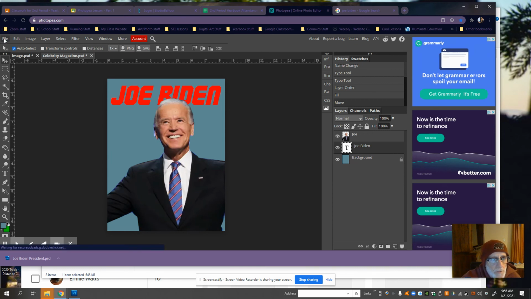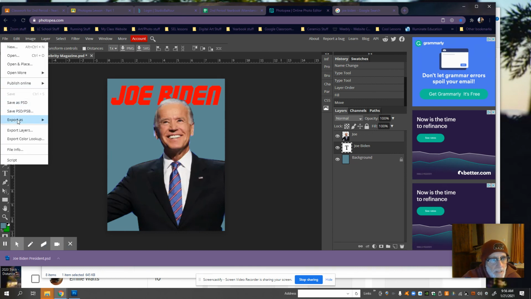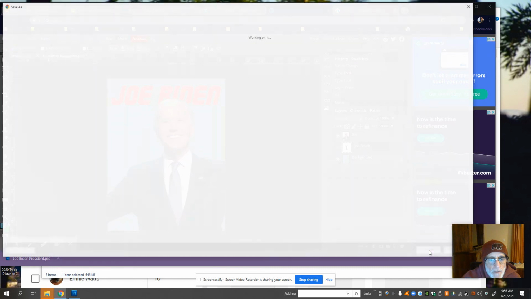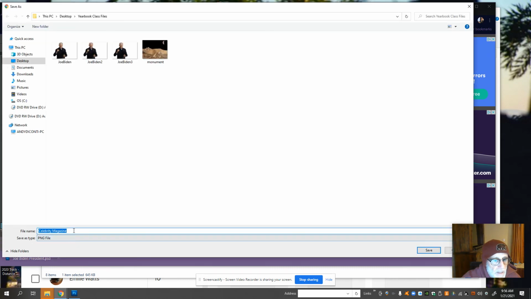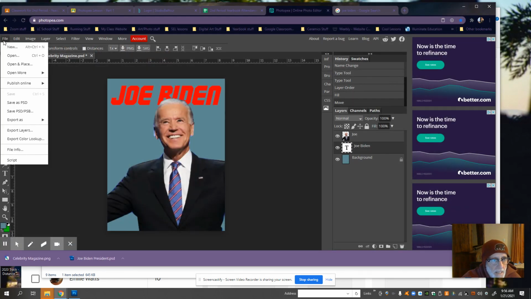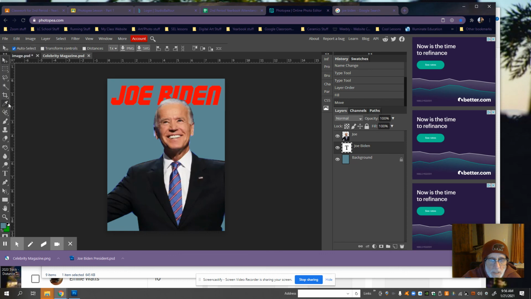Hope that helps. And don't forget to export it as a PNG, because that's what I'm going to want when you turn it in for a grade. Mine's called Celebrity Magazines, and yours should be also. And again, save it as PSD so we can work on it tomorrow.